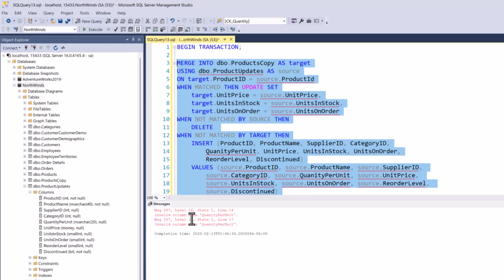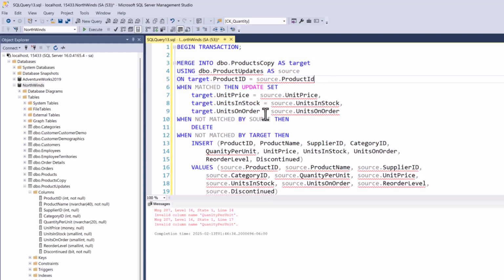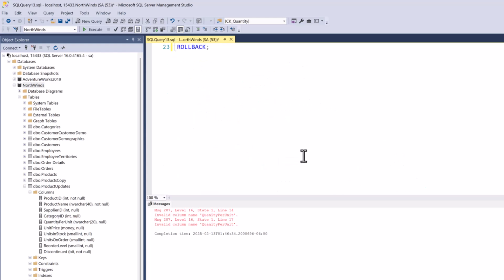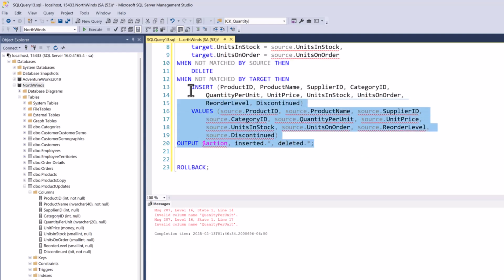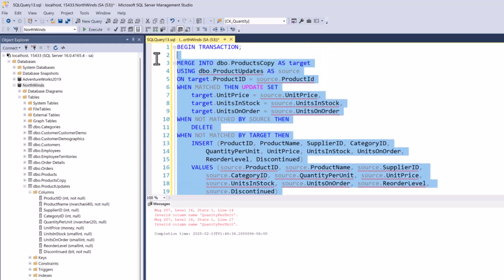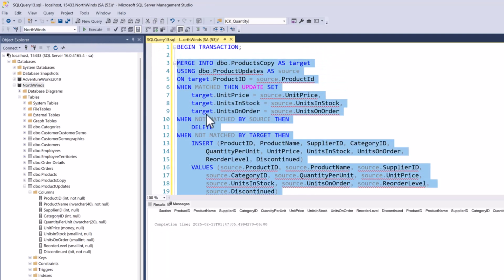If I have to spell my names right first, that would be a good thing. So let's change that to quantity per unit. And let's go ahead and try that again. And it should still fail.